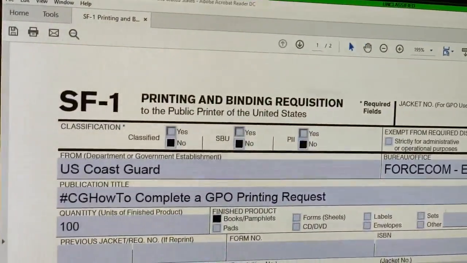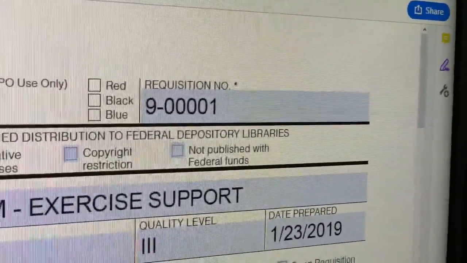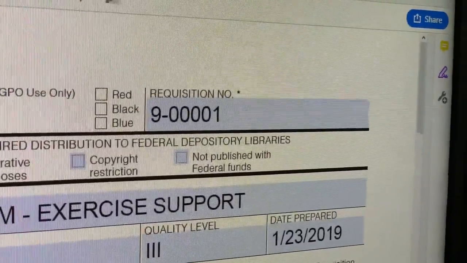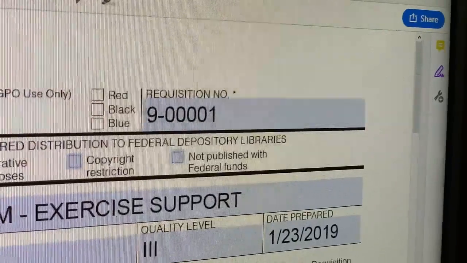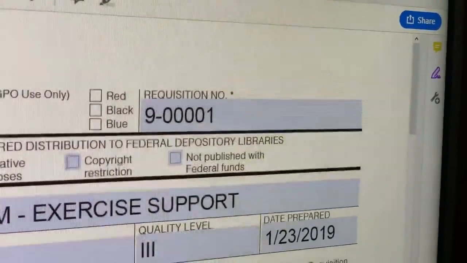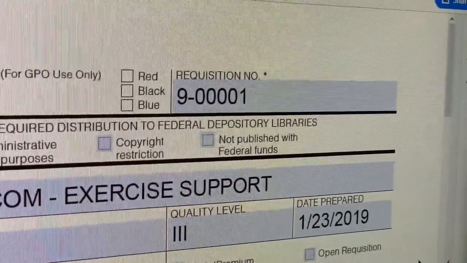There are several fields available, but we are going to highlight those that would be most common to a majority of Coast Guard unit requirements, a change of command program for example. At the top right is a requisition number. This is a 6-digit unit-specific number to help identify a project when communicating with the GPO.